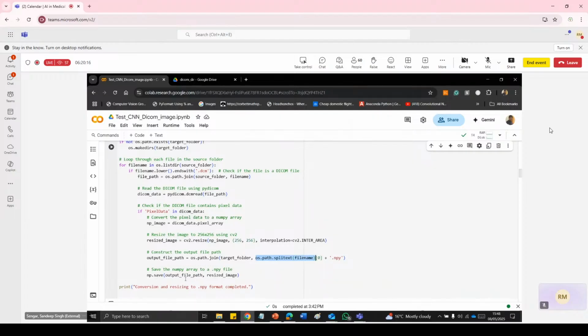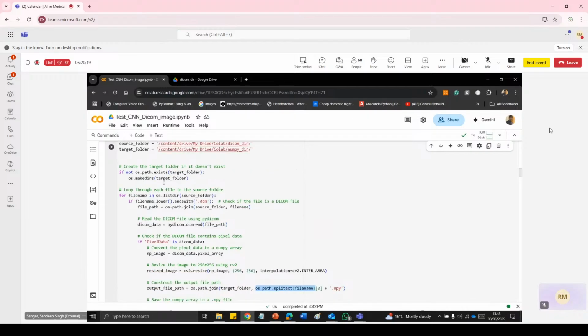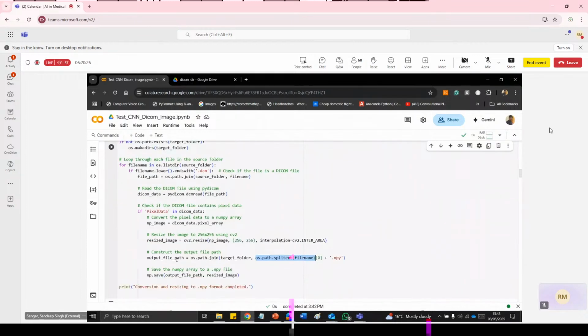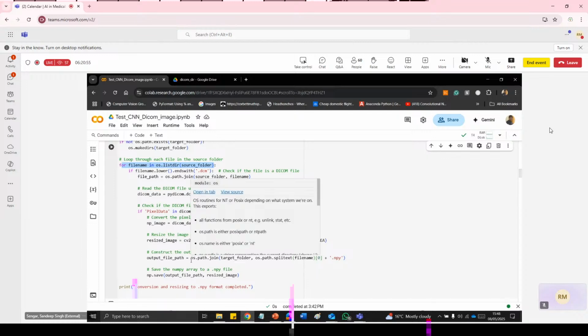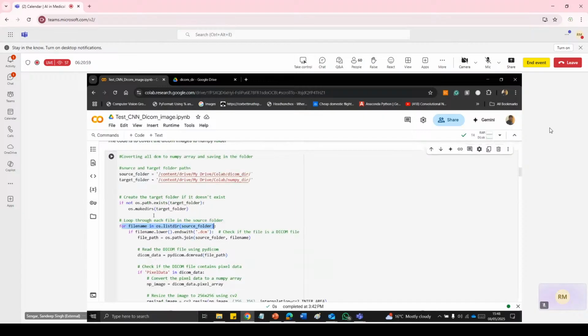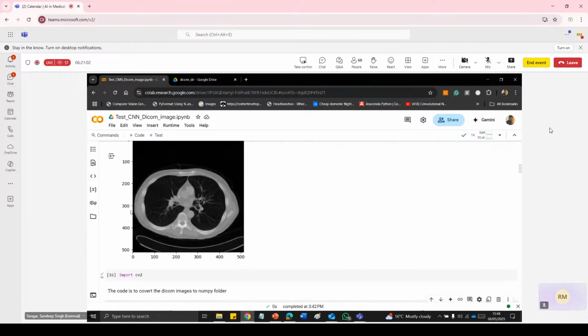So np.save output file path. The output file path we have already provided earlier, you can see this one, output file path comma resized image. Whatever resized image we have, we just need to save in that particular NumPy folder, right? This processing is for one image, but we have a for loop for all images, all DICOM images. Using this for loop, we can convert all our DCM images to NumPy format. This is a simple thing. Now, once we did this, let me run everything.